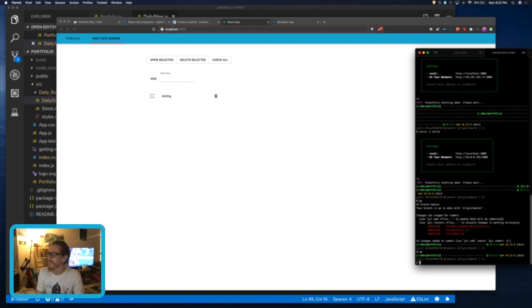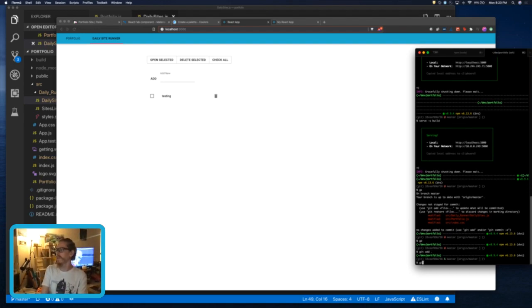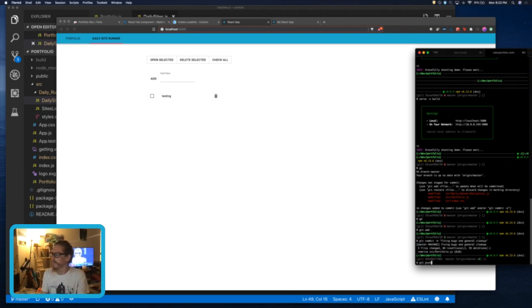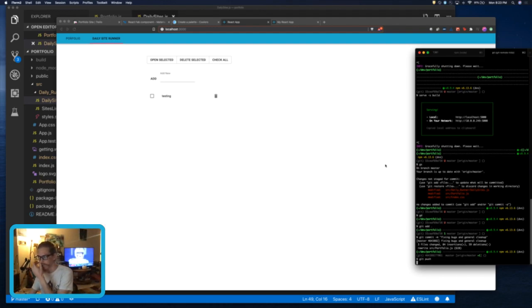So we're gonna call this commit. Go ahead and add everything. Commit -m. And our commit message will be fixing bugs and general cleanup. Sweet. And we'll go ahead and push that up to GitHub. So now all of our changes are stored on the interwebs.